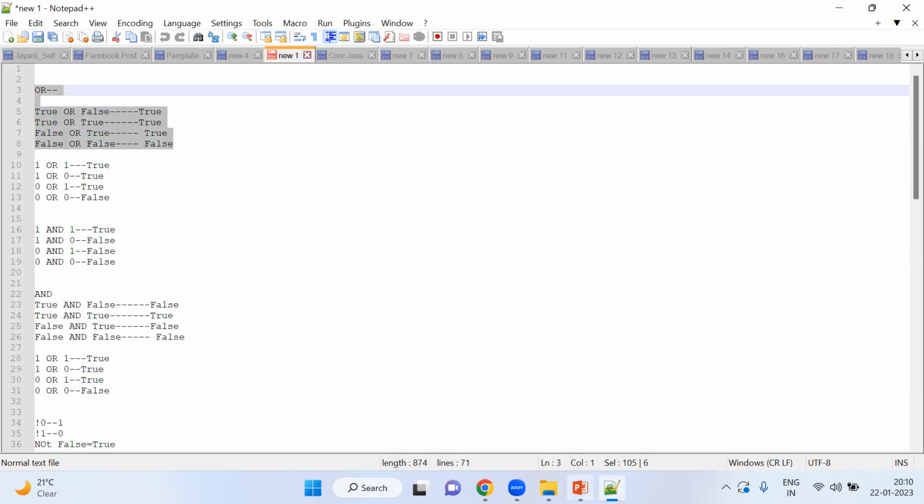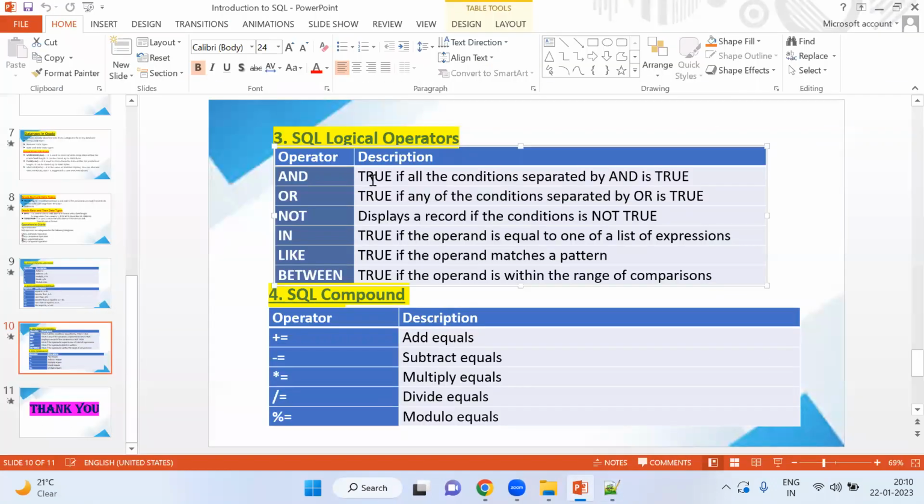Okay, so thank you guys, thank you for joining. SQL logical operators we are going to discuss. If you have studied engineering, BCA, MCA, then you may know these logical operators. If you don't know, I'm going to explain in detail. And the same thing we are going to implement in DML commands.